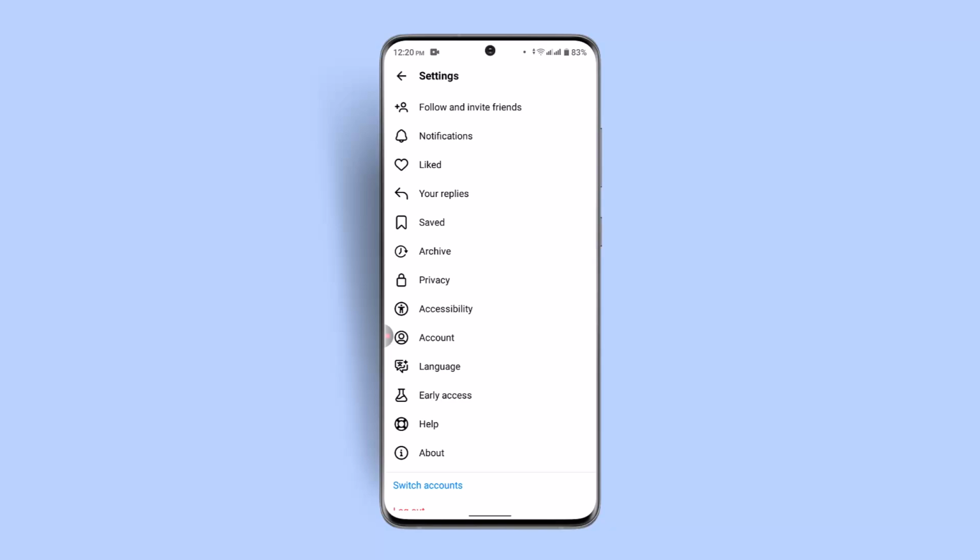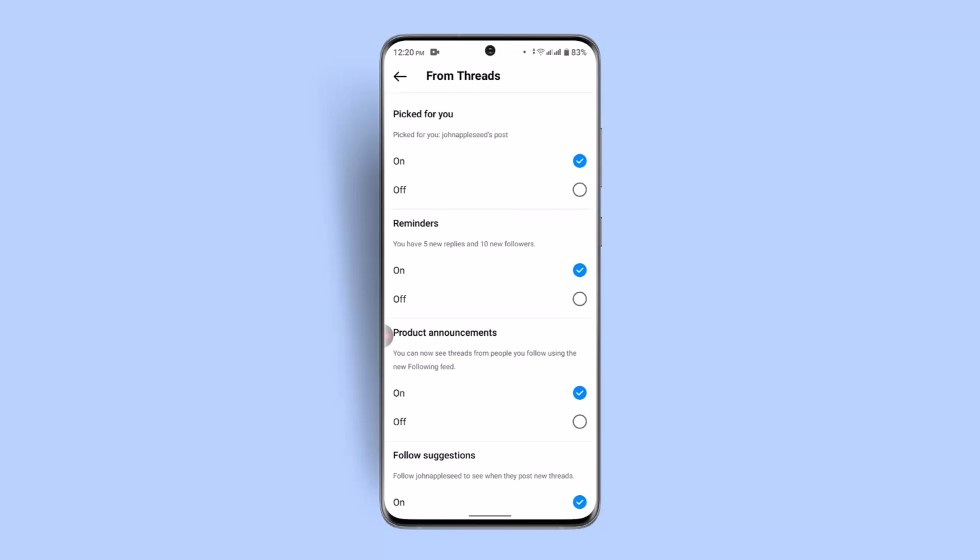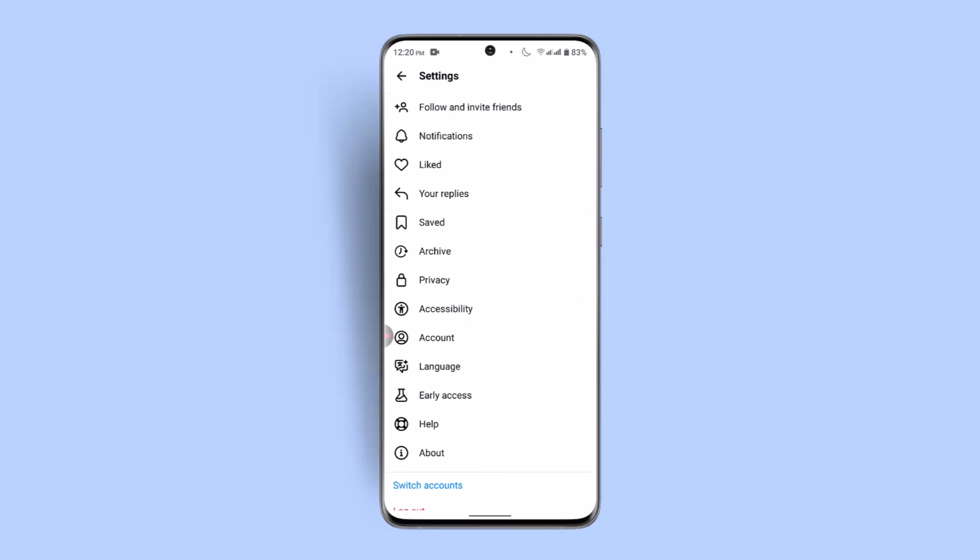Go to notifications. When you go to notifications, you'll be able to see all of these, but you want to go to From Threads, which is at the bottom, and you could see here the first section is Picked for You. So you want to go ahead and turn it on. You just have to make sure to toggle the button on. I've actually enabled it already. So that is how you can enable Picked for You on Threads app.